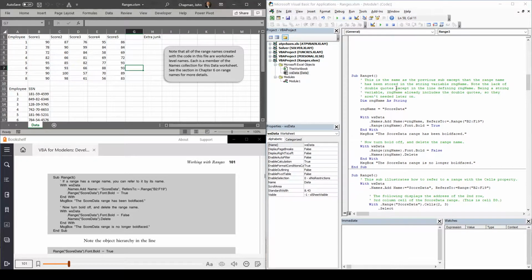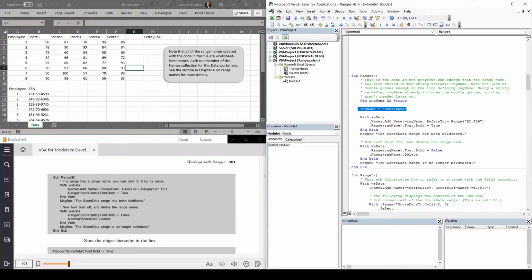And we're going to store the range name in a variable. This variable is RNG name. We declared this variable as a string. We're going to put a string into that variable that has quotes. The quotes are included in that string. And then we're going to reference that. How are we going to reference that?